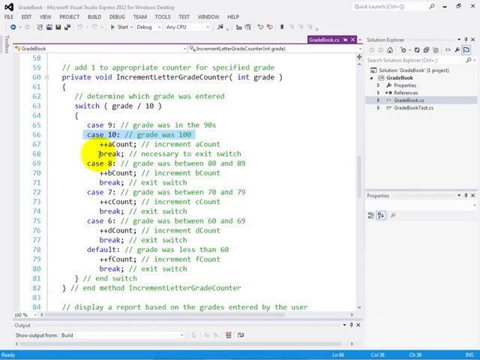But the other thing that's different about C# is that the break statement is required. You are not allowed to fall through after executing statements to another case. If you want the same statements to be performed for multiple cases, the cases must be listed back to back as shown on line 65. So if I have a grade in the 90s and I divide it by 10, the result will be 9. If I have a grade of 100 and I divide it by 10, the result will be 10. So for the cases of 9 or 10, based on this controlling expression, we will increment the A count and then we will break out of the switch statement.